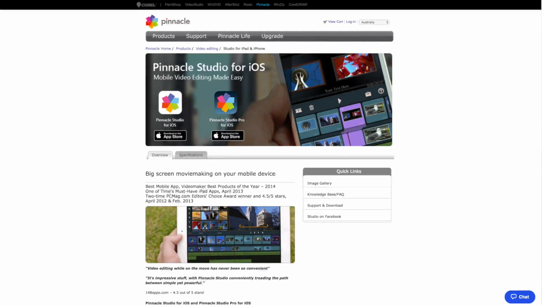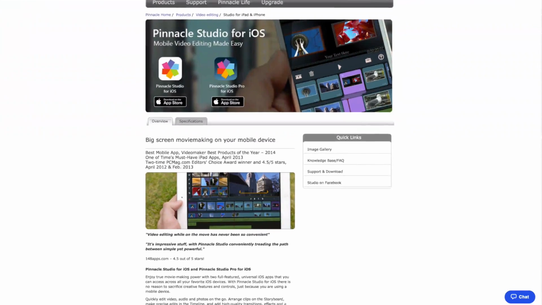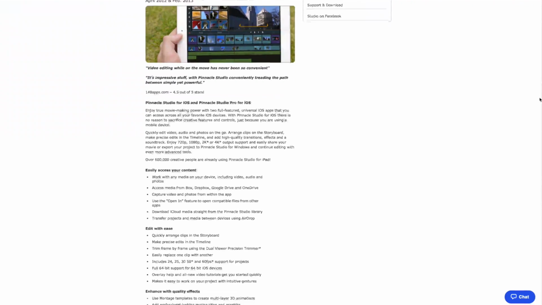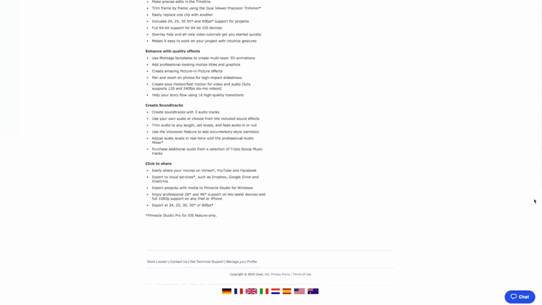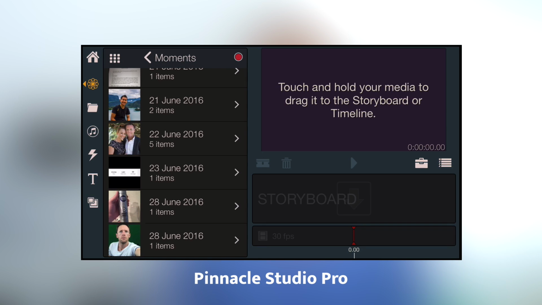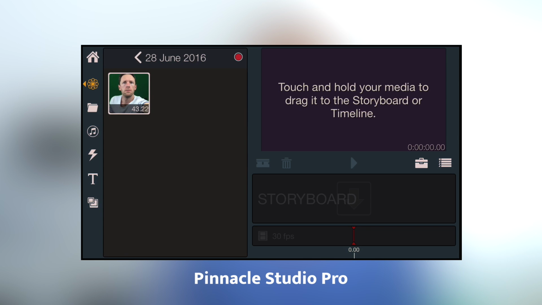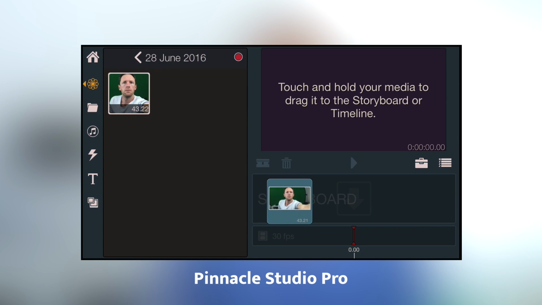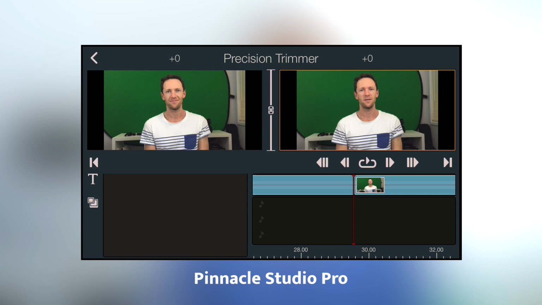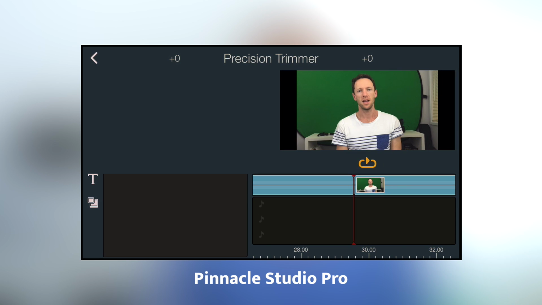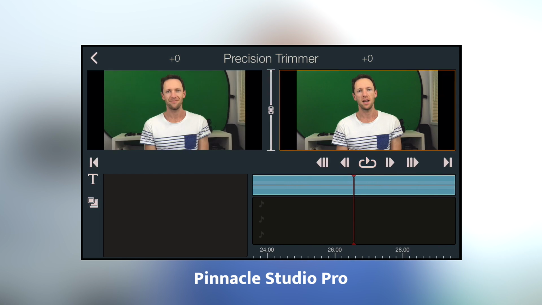The other app that I'd recommend is Pinnacle Studio, and it's around $4.50 Australian. There is a pro version as well, which is around the $20 mark. The main differences between the regular and the pro version is the pro version supports different frame rates, multiple frame rates, and up to 4K video files as well. It also allows you to export direct to another cloud platform like Dropbox or Google Drive or OneDrive. It also has a really advanced trimming feature which allows you to get frame by frame based editing. So it allows you full control over your editing right down to a frame by frame basis.